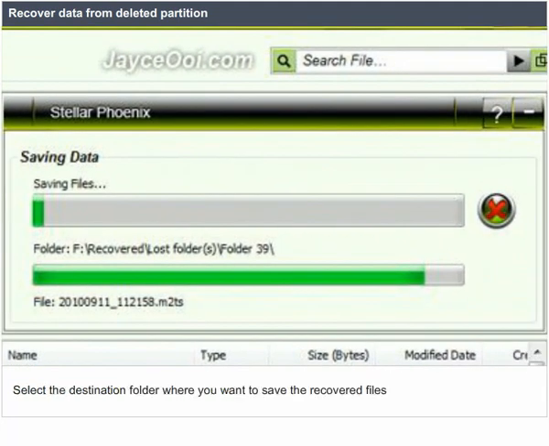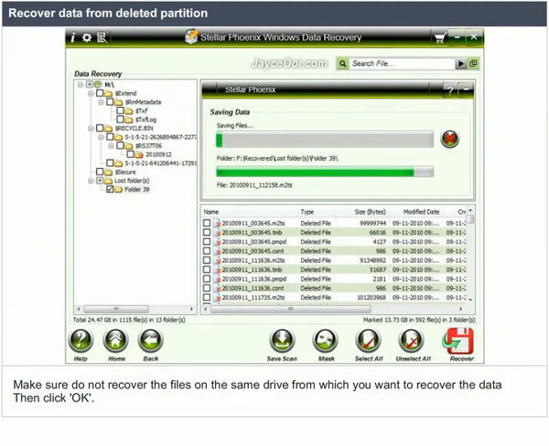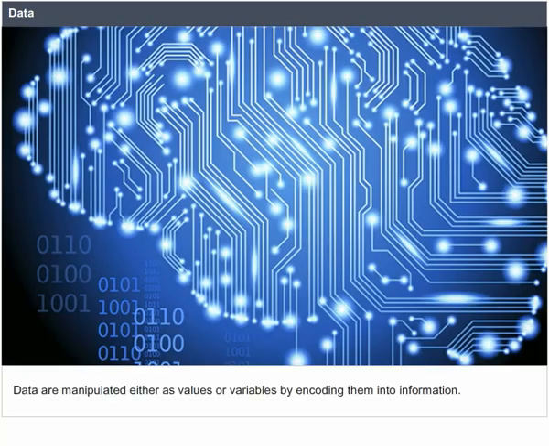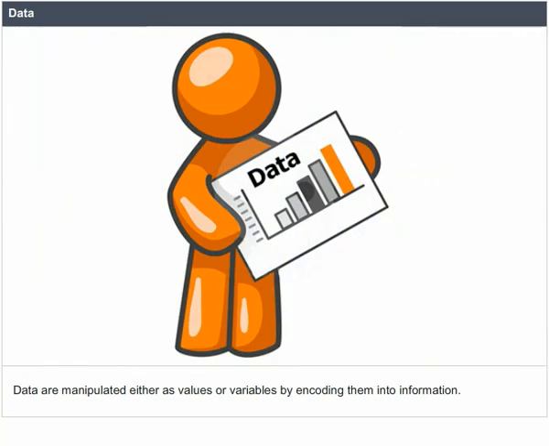Select the destination folder where you want to save the recovered files. Make sure you do not recover the files on the same drive from which you want to recover the data, then click OK.